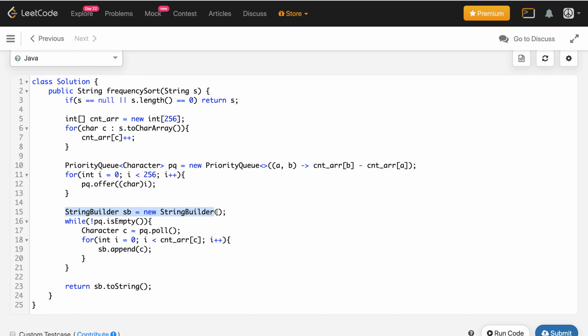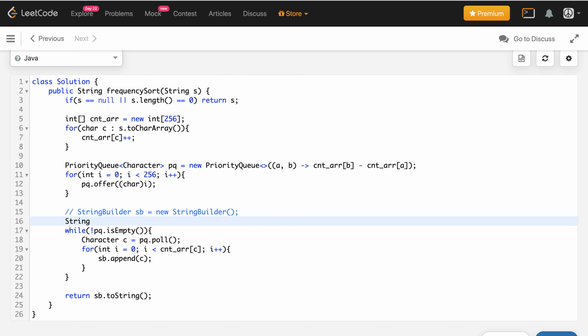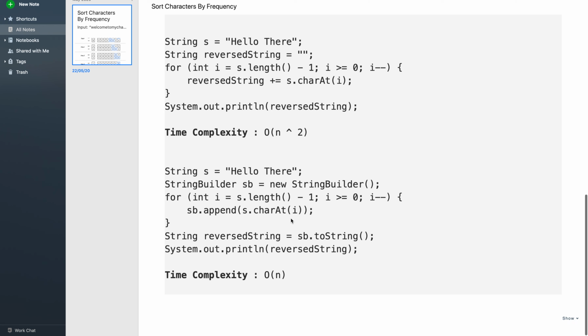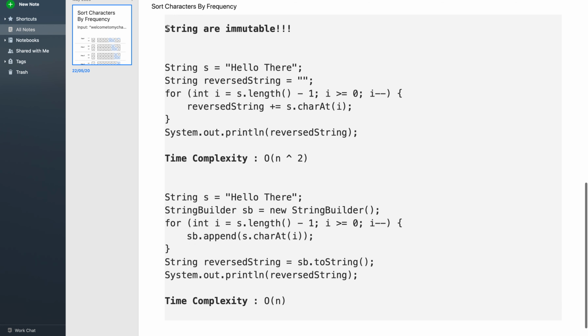Now one more thing I want to point out over here is, you might think, why are we using a string builder over here? What we could have done is take a string sb equals new string, and instead of sb.append, we could have simply done sb plus equals c. That would have been correct as well. So what is the difference between a string builder and a string? Actually, if I would have used a string, the complexity would have increased. Why is that? Let me show you something. So always remember that strings are immutable.